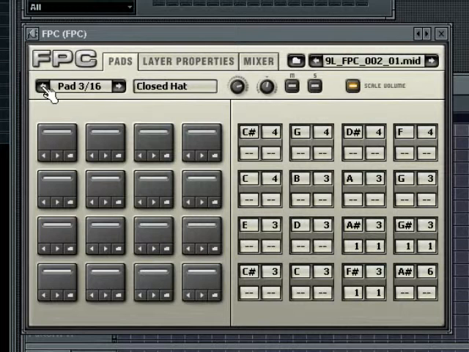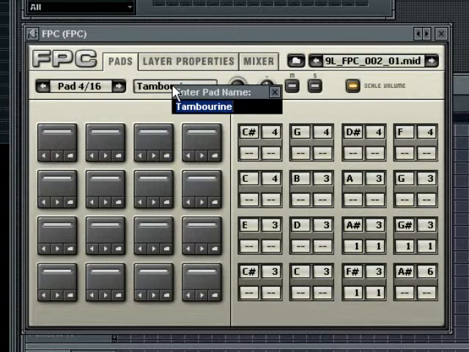The arrows on either side of the pad number allow you to select the next or previous pad. Next to that is the pad name. Right-click it to rename the pad.